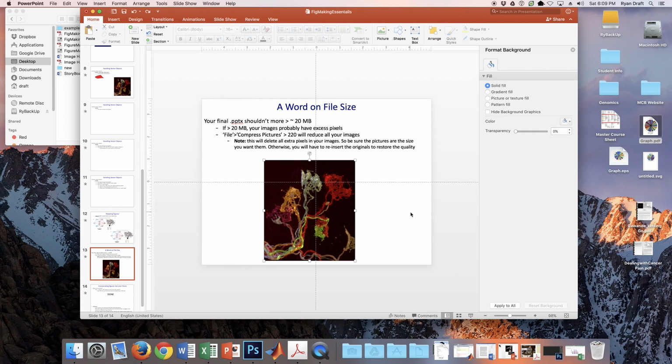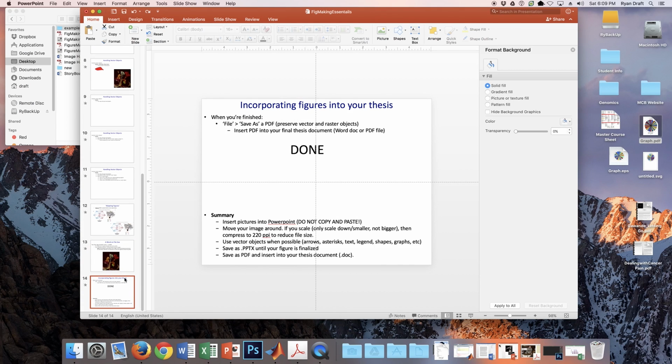So only do this once you're pretty sure that the images at least are the right size or aren't going to be any bigger than you currently have them. Okay, and lastly, now that you have this wonderful set of figures, you need to think about how you're going to incorporate that into your thesis.